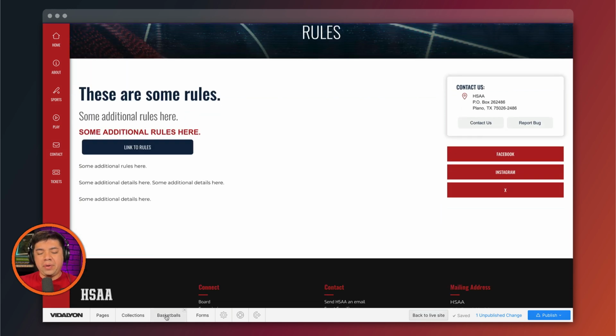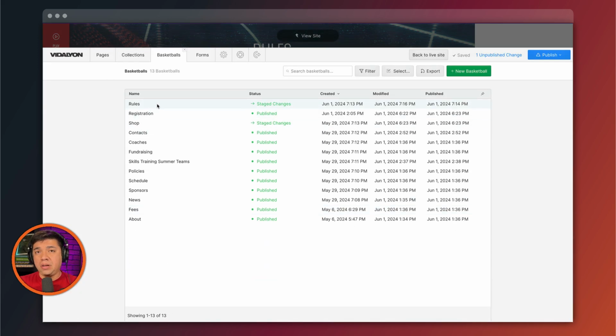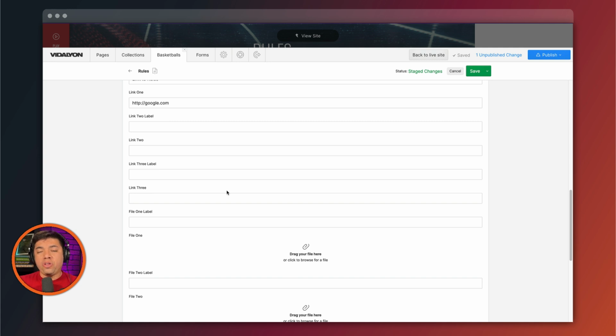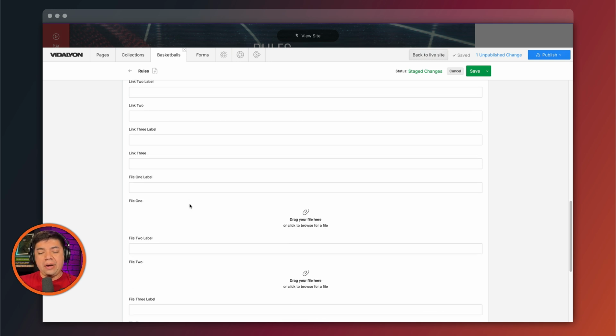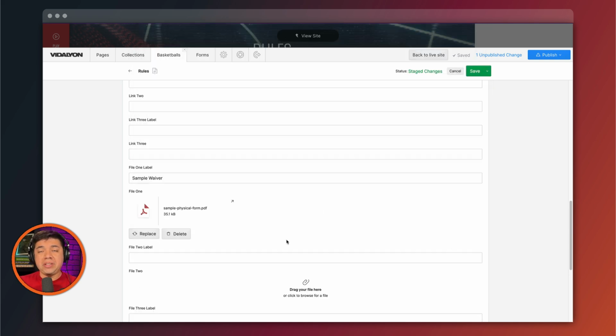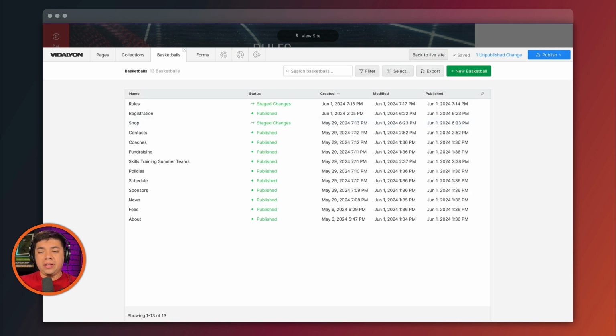Let's add another type of button really quick. Again, going back to the basketball pages, I'm going to go over to rules, and then I'm going to scroll down just a tiny bit. There are 3 link areas that I have added, so you can add up to 3 links on there. Then I also added another type of link that you can have, a sample waiver form. Let's just name it that for now. And then I'm going to click on this to attach a form to it. And now I have this sample physical form on there. I'm going to leave the label as is. It's just an example to demonstrate the way that this works.